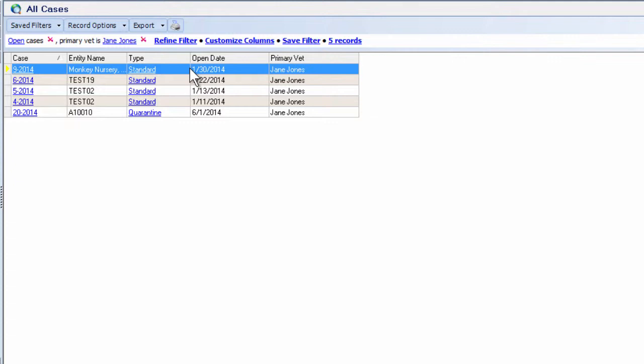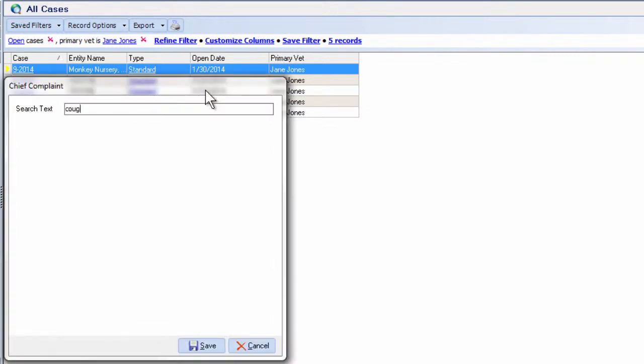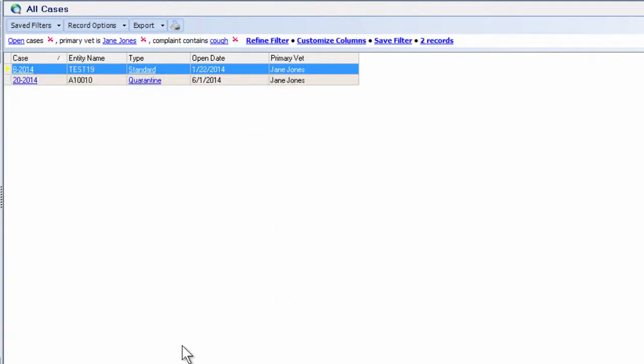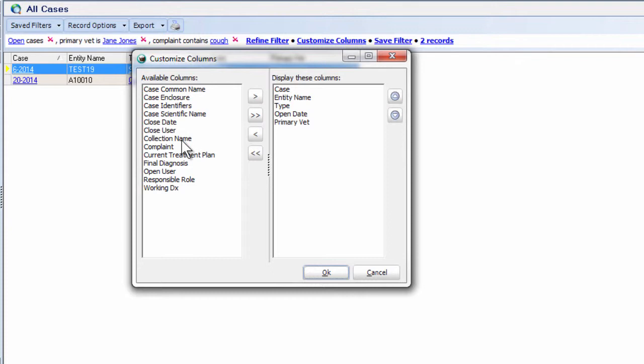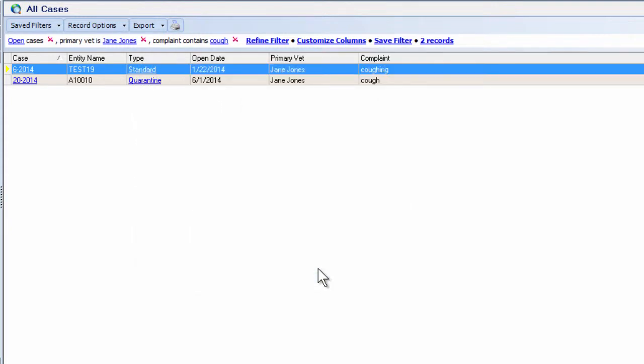Or a vet might want to use medical cases for research purposes. Looking through medical records could help in determining a current treatment plan. From here, Jane can refine the filter again, select Chief Complaint, and then type in Cough and click on Save. If she were to add an additional column by clicking on the Customize Columns link and adding Complaint to the Display These Columns list, she would see that the Complaint column has been added and that Cough appears for both of these cases.